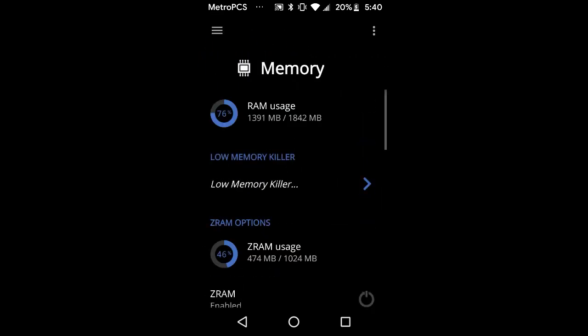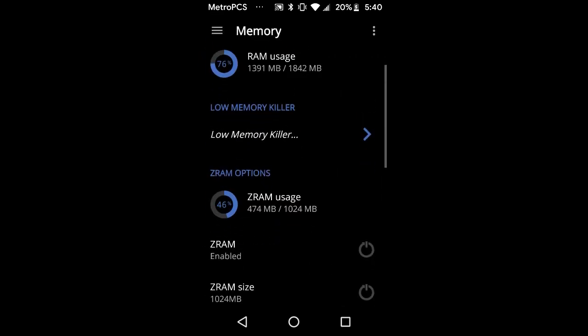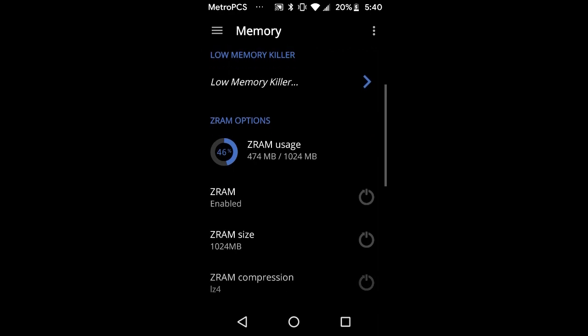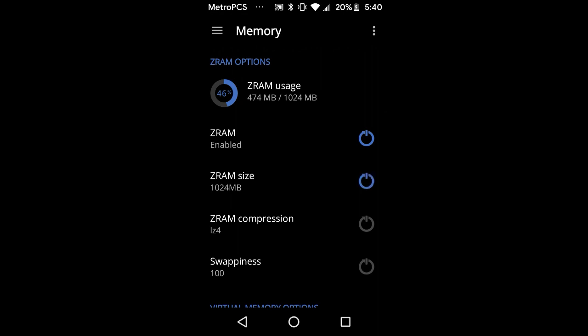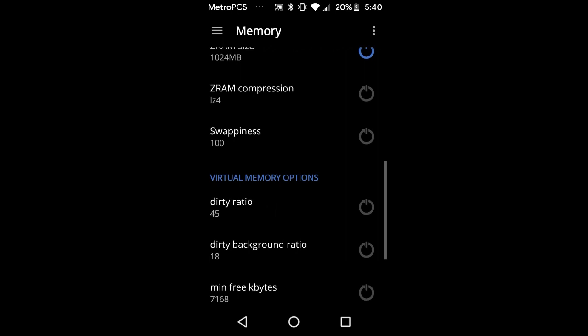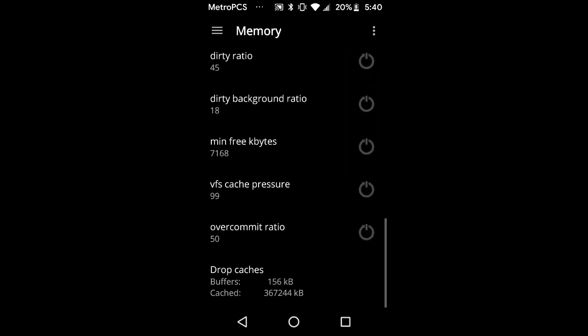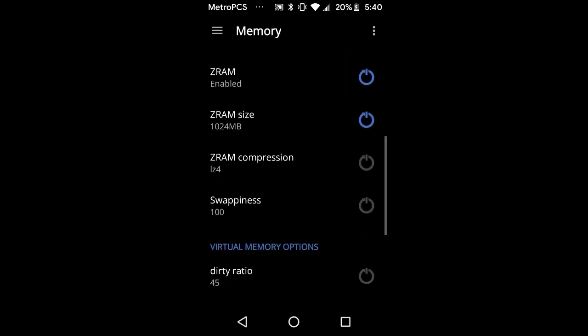For the memory, this is my favorite. I keep low memory killer off, I don't care about it, but ZRAM you should leave enabled. ZRAM size, I recommend 1000, I mean 1 gig or 2 gig. 2 gig is 2048 megabytes. Swappiness, leave it at 100, and the other stuff. So basically, just leave these two things on.